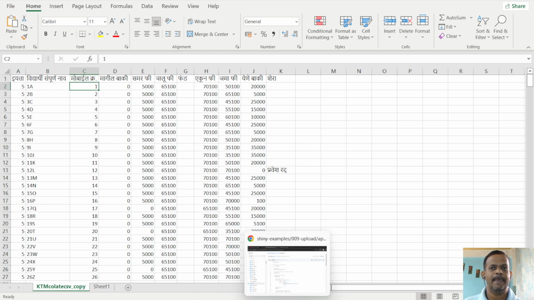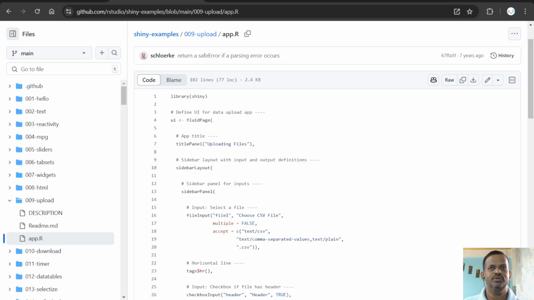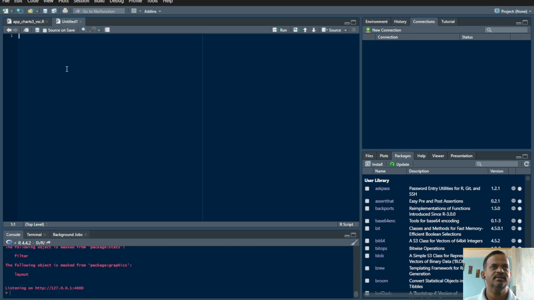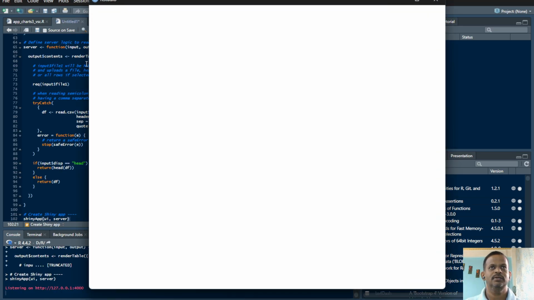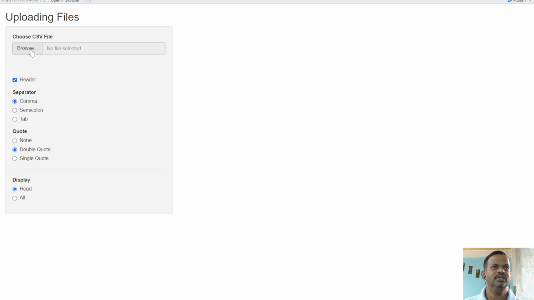Before that, I will show you how the reference dashboard looks. This is the reference dashboard I used from the R Shiny examples, where we can upload this document directly in R Shiny. Details will be available. This is for CSV. I converted the CSV file to an Excel file and used that.